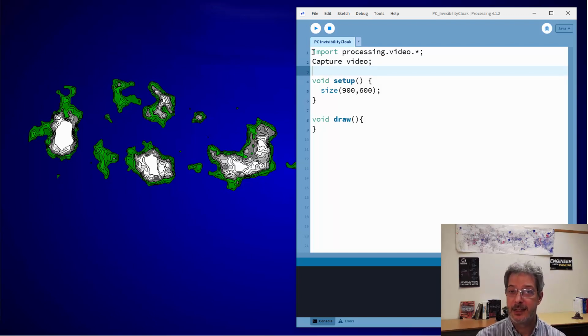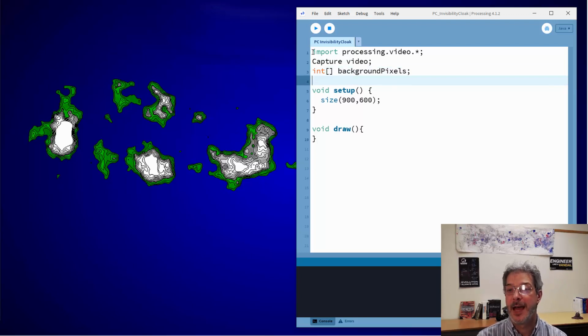And as I said at the beginning, in order to get the invisibility or the transparency effect, we need to keep track of what the background is. And so I need an array for the background image. I could use an image, but to speed things up, what I really want is an array of pixels, because that's much easier to access quickly. Turns out that is just an array of integers. Each integer represents a pixel. So there we go. That's going to be my background pixels.